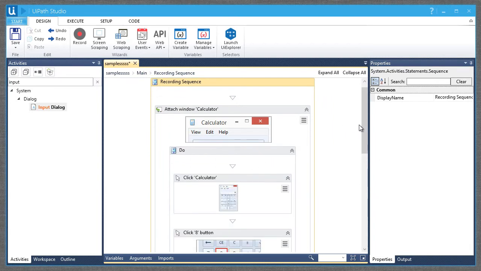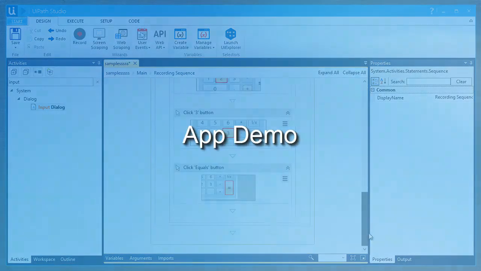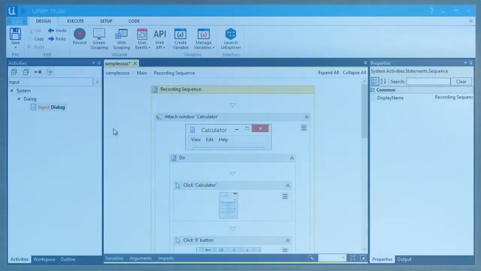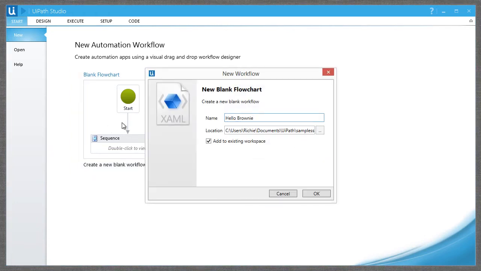Okay, enough of the talking. Let's go and try to make an app demo that will display a message on the screen. Let's start by clicking the File menu. Go to New and click the blank workflow. Let's give it a proper name. Let's name it Hello Brownie.